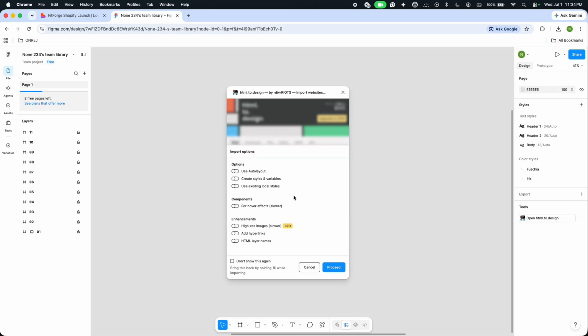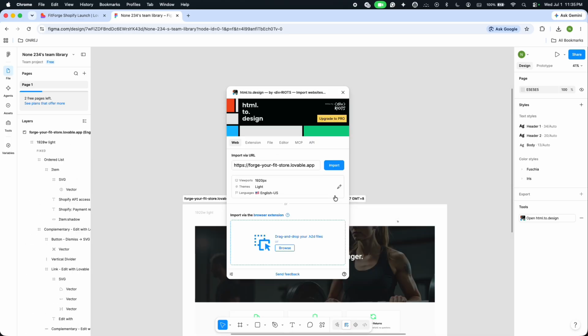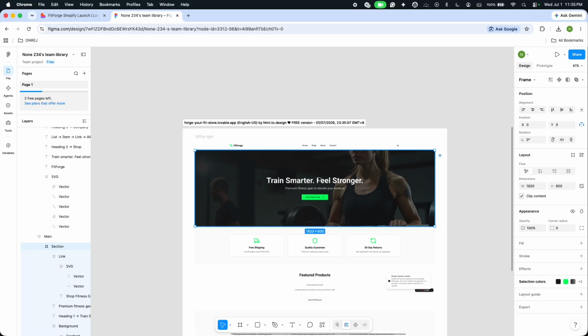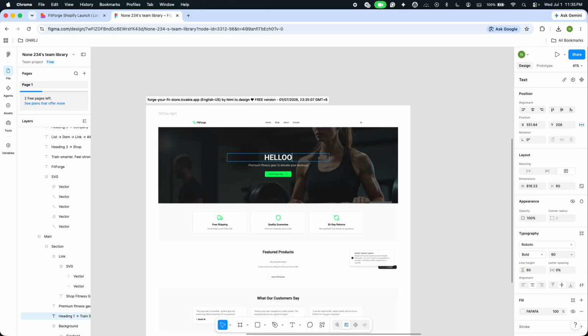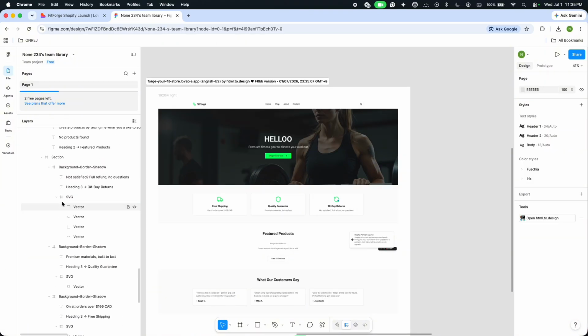A settings window may appear with options like auto layout, local styles, and variables. You can leave everything on default, then click add to canvas. Wait for the import to finish. Once it loads, close the plugin, and your Lovable website should now appear inside Figma as an editable design. You can click on text, images, sections, and layers to make changes directly.